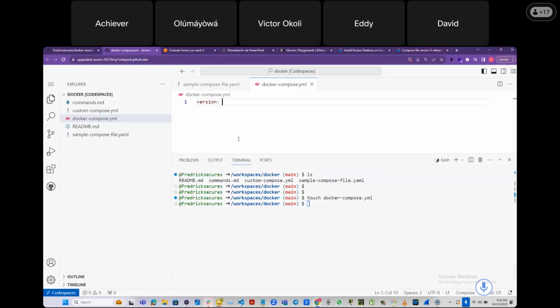Now, if you don't put this quote and just put 3.8, Docker is going to treat this as a number and not as a Docker compose version. Okay, that's the reason why we usually put quotes. All right. So I'm going to do this. Now, if I hit enter, the next thing you will literally see there is services.